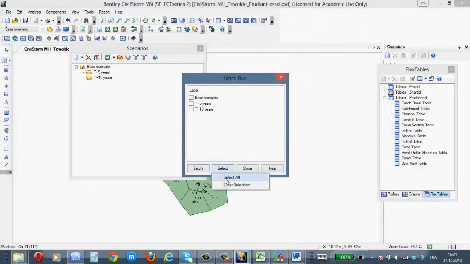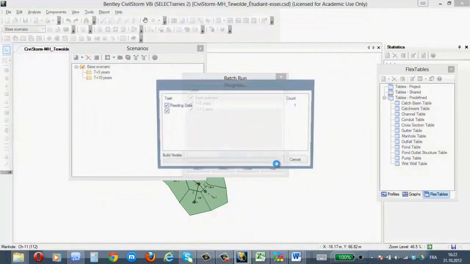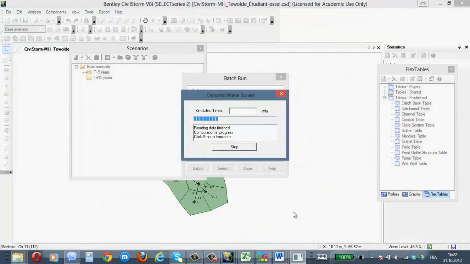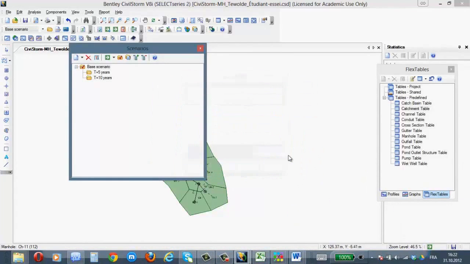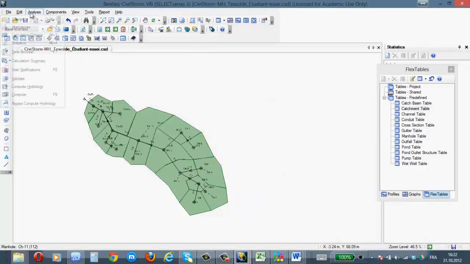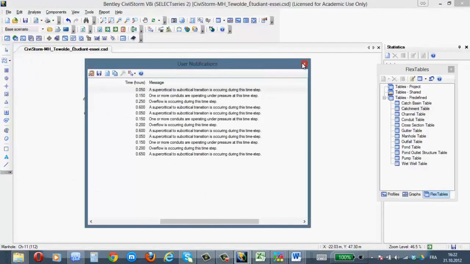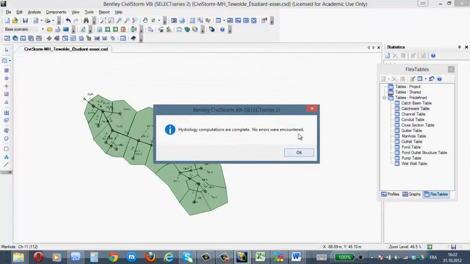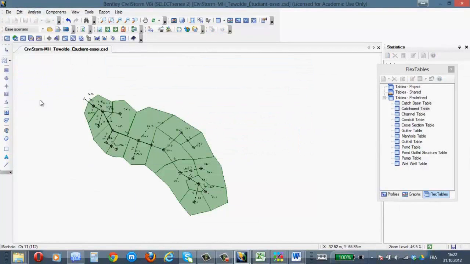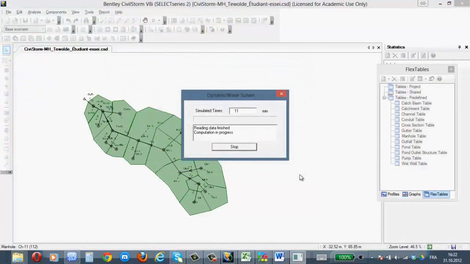Batch run, select all, batch run. See, same thing. It's only some information that has to be changed for running the future scenario. Okay, completed. See, yeah, the same. You see, there are some notifications, but it doesn't have any problem, I think. Yes, no errors were encountered. You see, the same thing. Compute hydrograph. You see, it's finished.